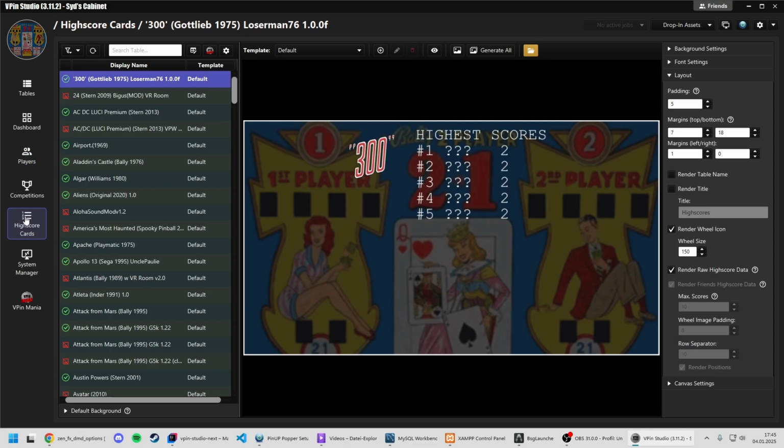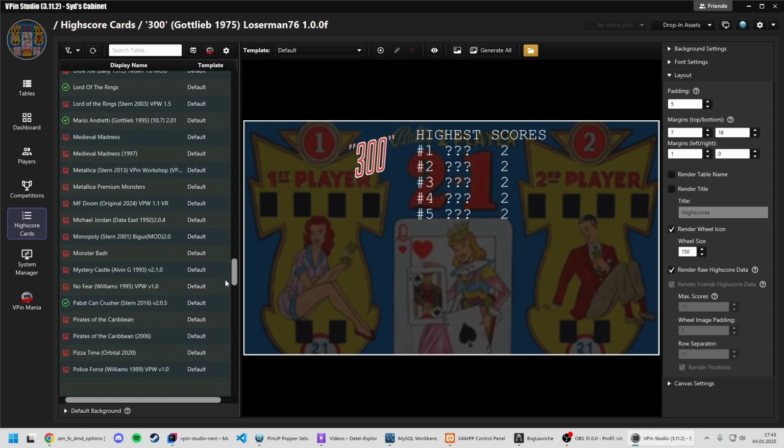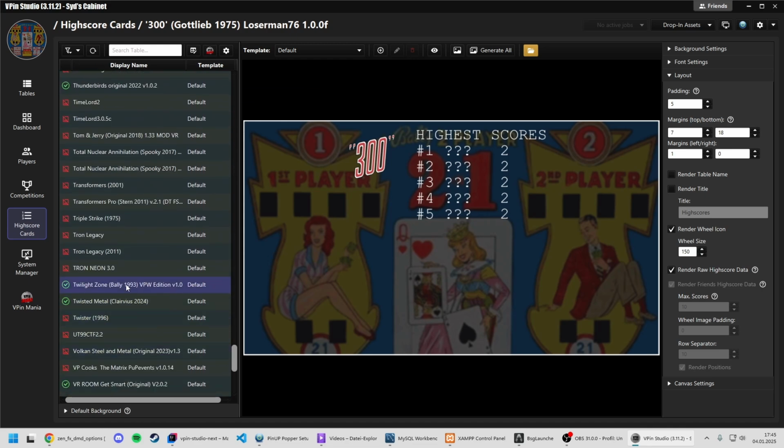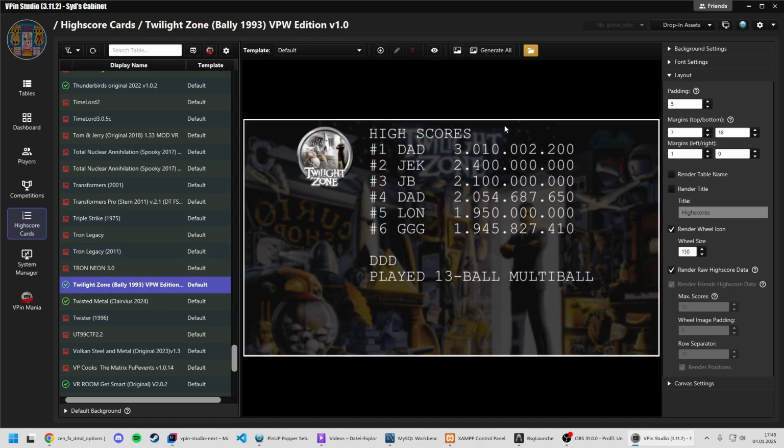So for that, switch to the Highscore cards editor, and here I have picked a table where my 2 contacts or friends have a Highscore, which is Twilight Zone, and you see here the raw Highscore format. Don't be irritated, there is no score here from my account that I've created earlier. This is my demo setup, which has a lot of messed up Highscore data. The thing that is important here is that you can have this checkbox, render friends Highscore data.